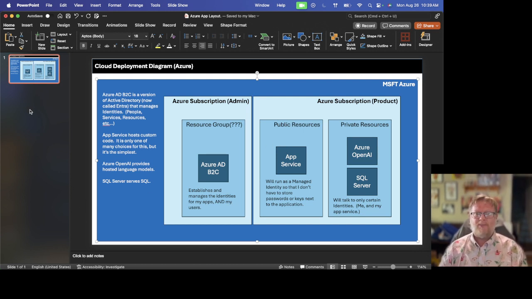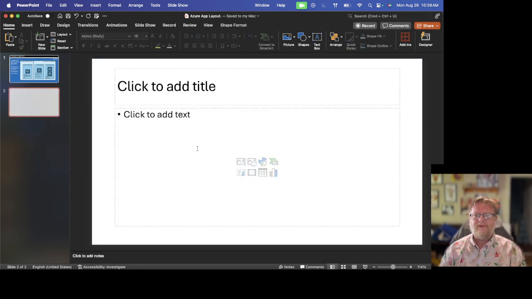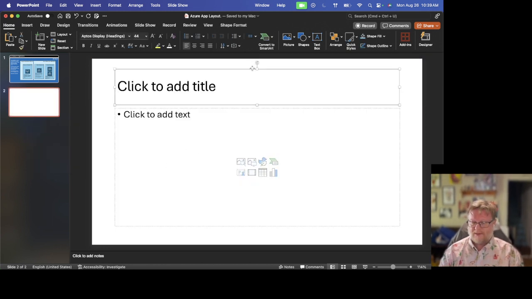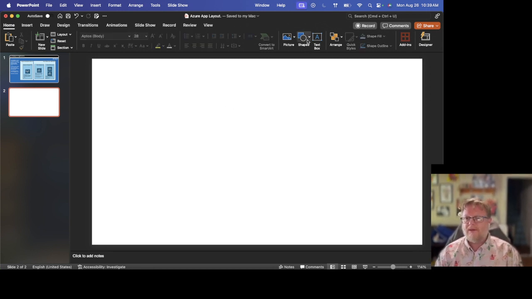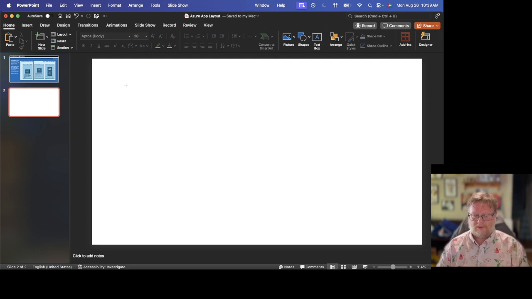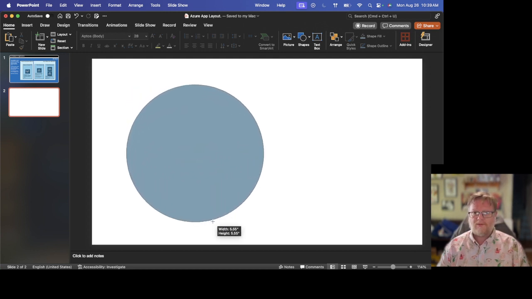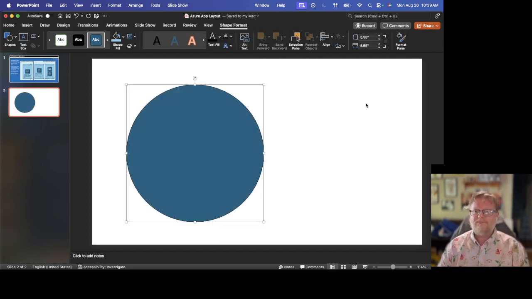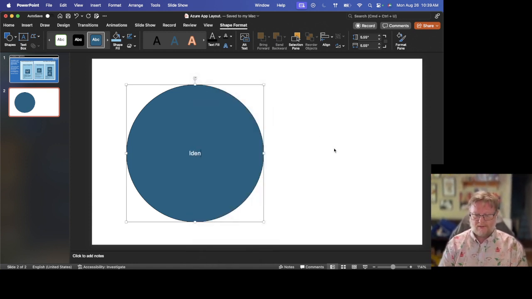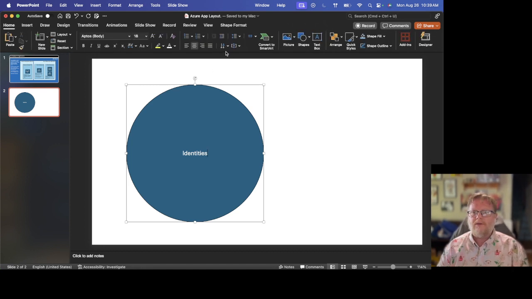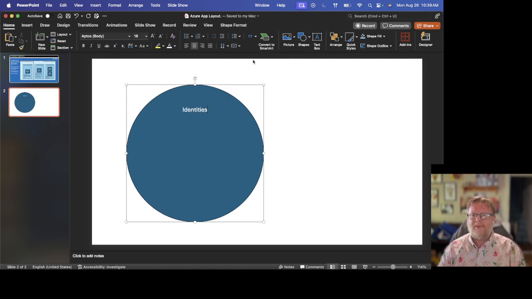Let's draw a Venn diagram. Give me a big honking circle. Here we go. And edit the text. Identities. And I want to push that up to the top of my circle. There we go. Identities.